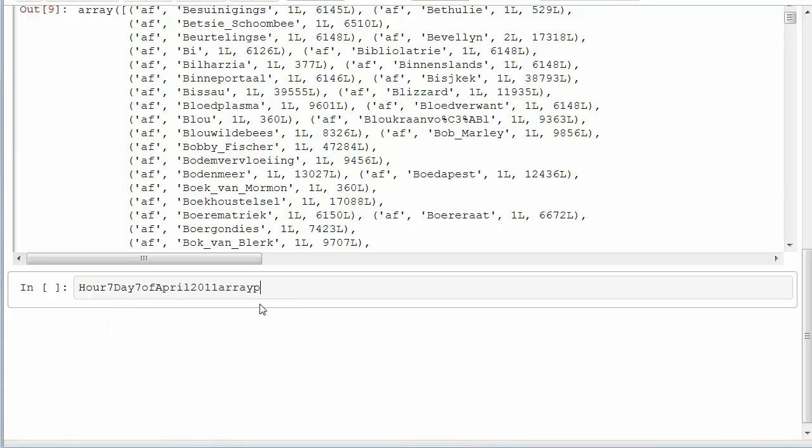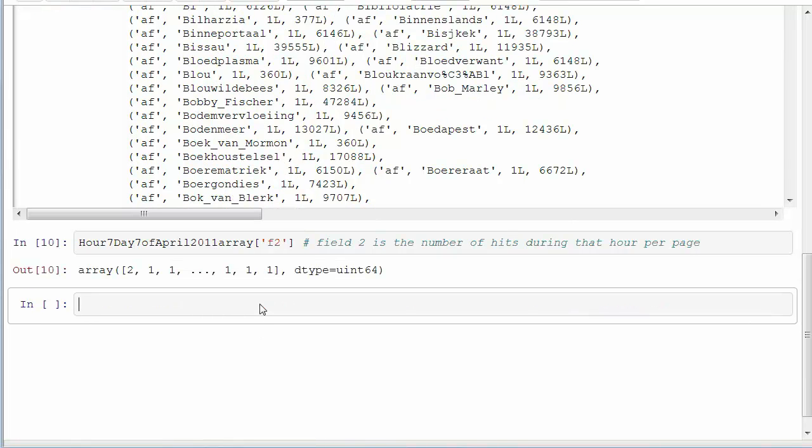So let's look at hour 7, day 7. Notice I didn't have to type the whole thing. We're going to look at field number 2. Now remember, indexing starts at 0. So field 2 is actually where you see the 1L, 1L, 1L, and that's the number of hits during this particular hour on that given page with that name. So the first page was hit twice in that hour. Most of them were hit once.